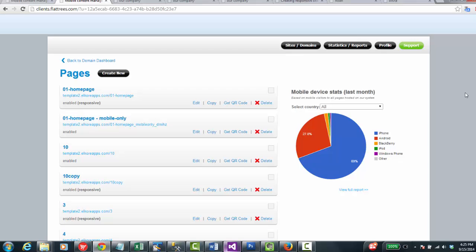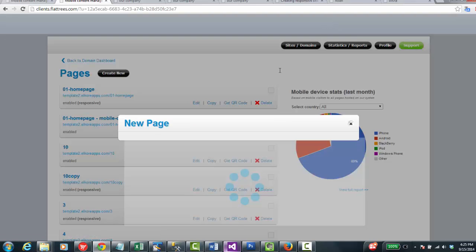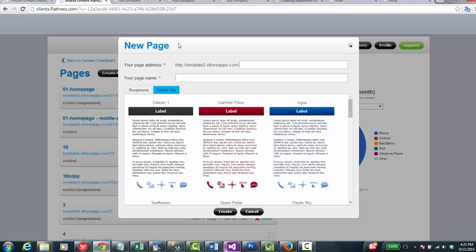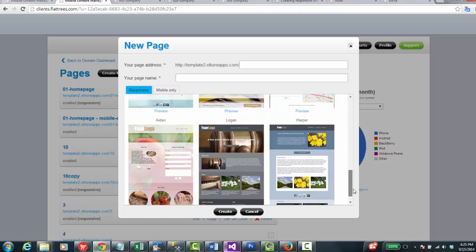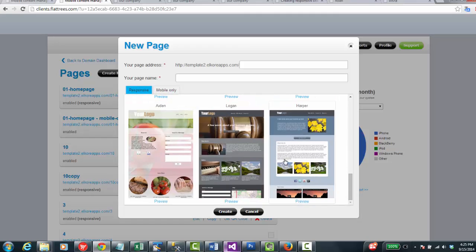Okay, and the last thing I want to show you is creating a new page. This is going to be real quick. If you need to build a new responsive page from scratch, or by using our template, simply click on this Create New button, and here you have a tab where you can start from scratch, or you can pick one of our templates. And these templates, when you click on that, your page is going to look exactly like this template. So you can make changes to it, any changes you want, drag and drop, add elements, change colors, and all that.